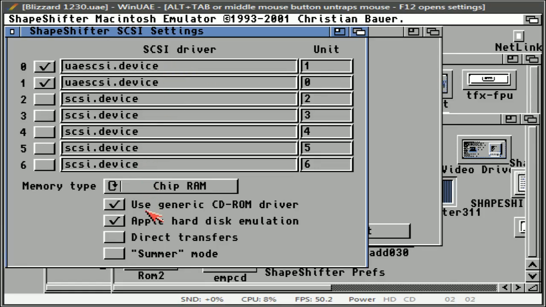This is for using your CD-ROM, because our file is a file disk. So this is the old setting when I'm using a real Amiga and my external CD-ROM via PCMCIA, so one is CD-ROM and the other is hard disk.